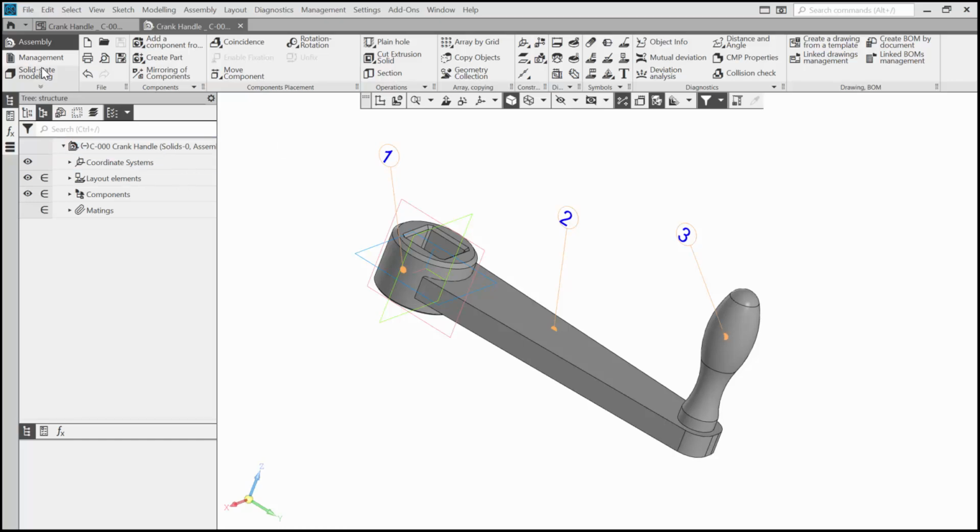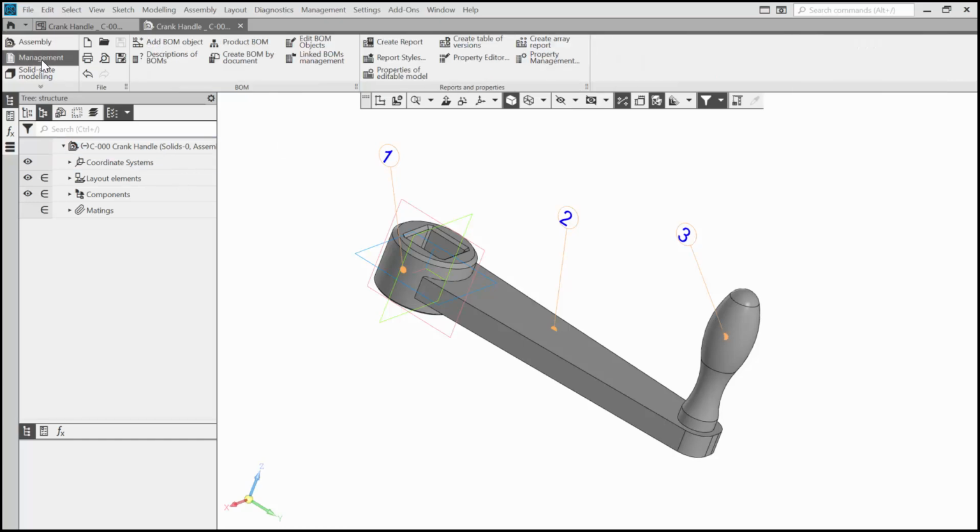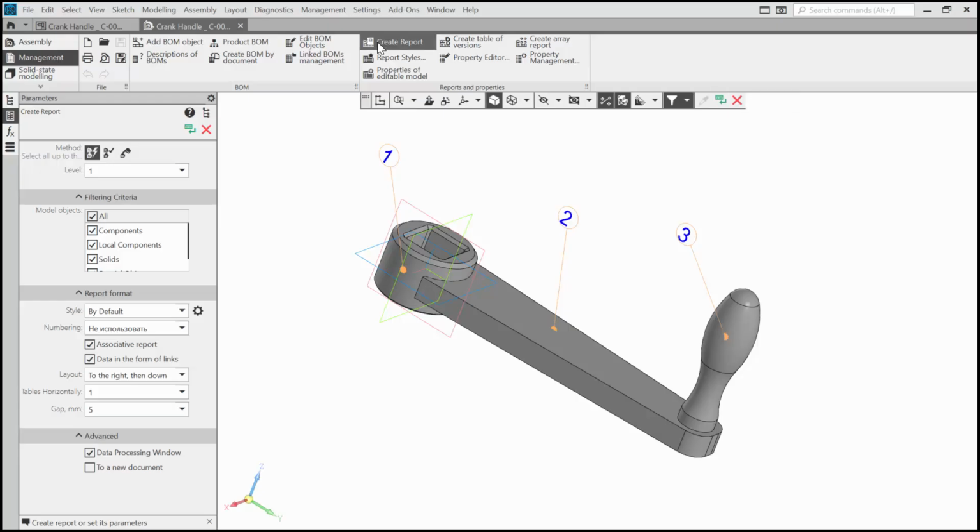Go to the Management toolbar set. Click Create Report. Select the method. If no objects are selected, the Select All up to the specified level option is enabled by default, and the level is set to 1. This means all objects of the first level will be included in the report. Components of subassemblies will not be included in the report.